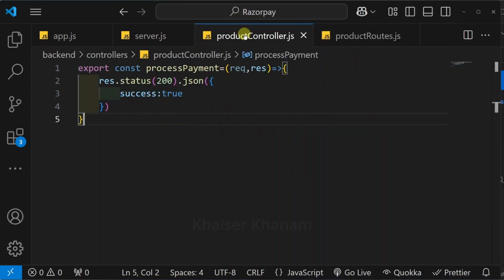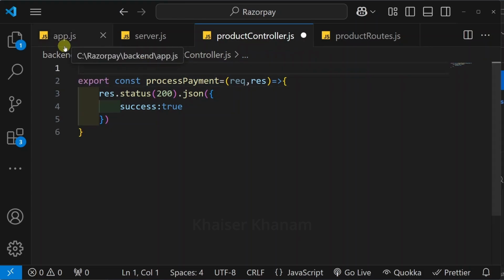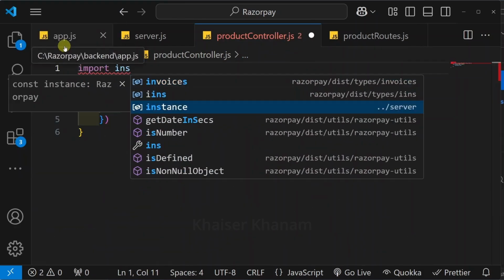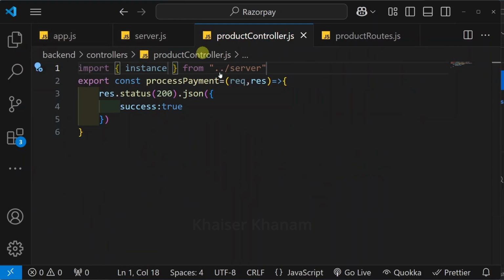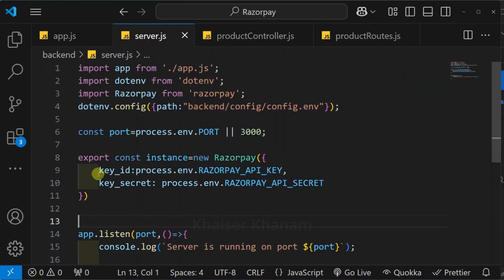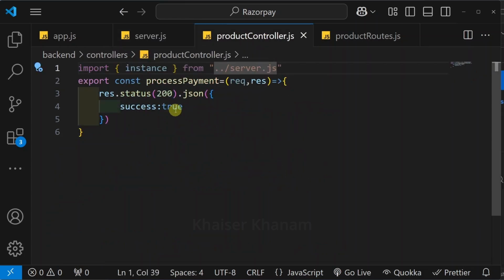I will come to productController.js. First, I'm just going to import the instance. I will write import instance from this server file. And again, while importing, we have to use .js. And inside this instance, we have passed our Razorpay API key, and we have passed our Razorpay API secret key.